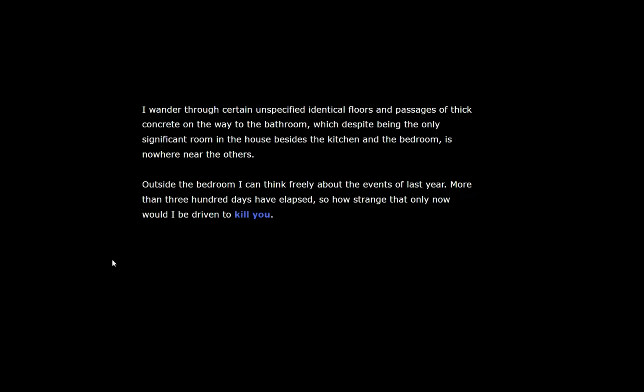I wander through certain unspecified identical floors and passages of thick concrete on the way to the bathroom, which, despite being the only significant room in the house besides the kitchen and the bedroom, is nowhere near the others. Outside the bedroom, I can think freely about the events of last year. More than 300 days have elapsed, so how strange that only now would I be driven to kill you.